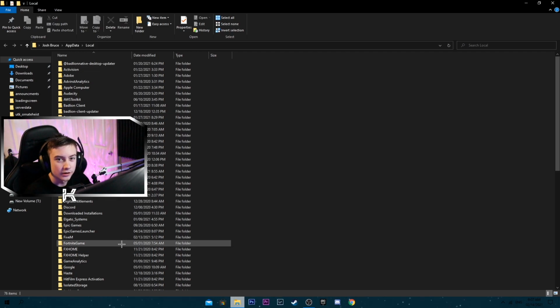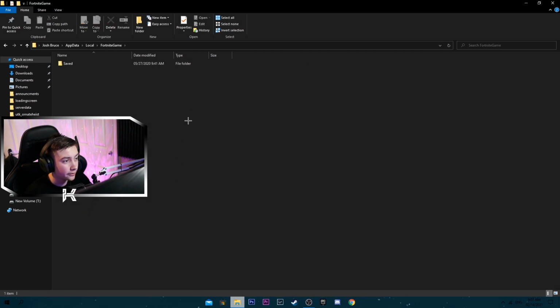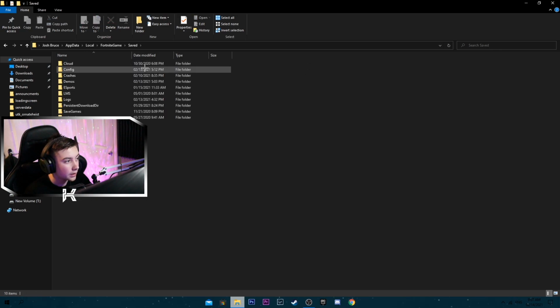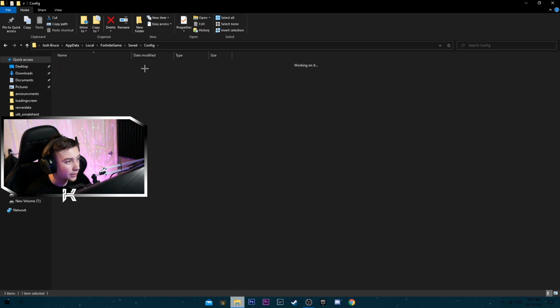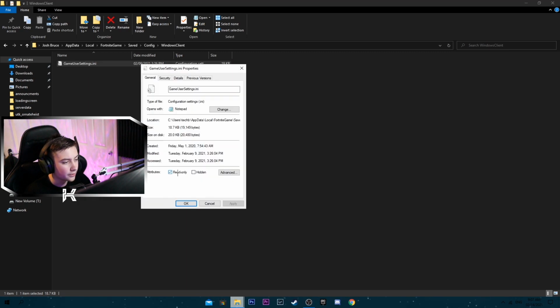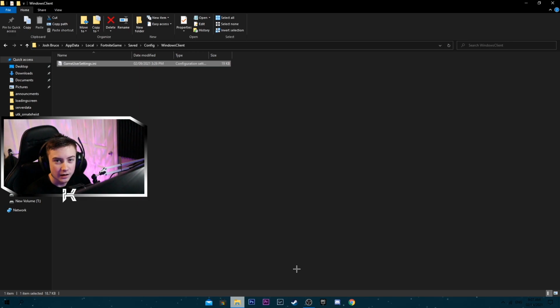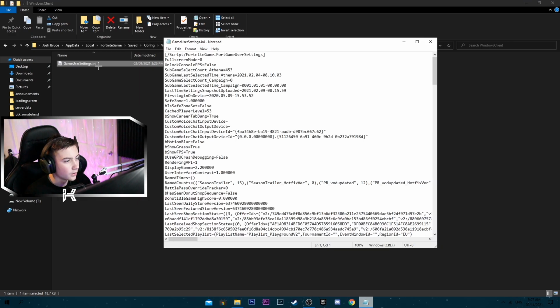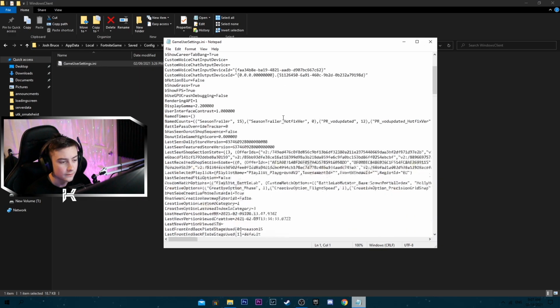Anyways, what we're looking for here is Fortnite game. So I'm going to click on this, click Saved. Then we're going to go to Config, Windows client, and then you should see GameUserSettings. Now before we click on this, you want to right click and hit Properties, and make sure that the read only box is unticked, hit Apply, hit OK. You now want to open this up and you can edit this.